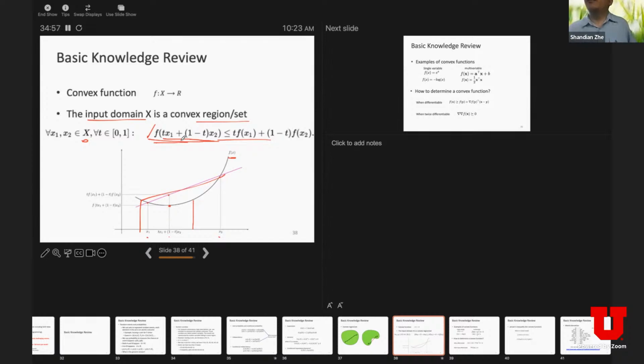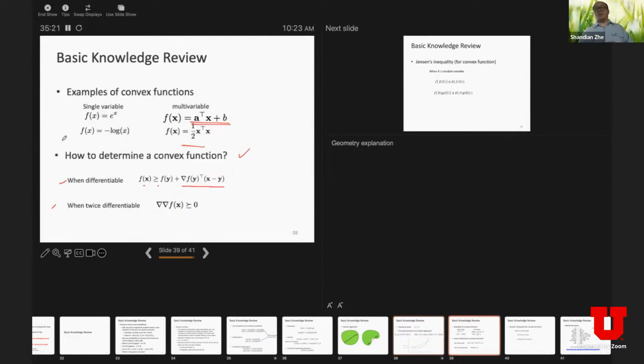Is x1 necessarily less than x2? No, not necessary. For one dimension, you can see x1 less than x2, but what about multi-dimensional? It's hard to say if your input x1 is less than input x2. That's why I say for arbitrary x1, x2, there's no order restriction.